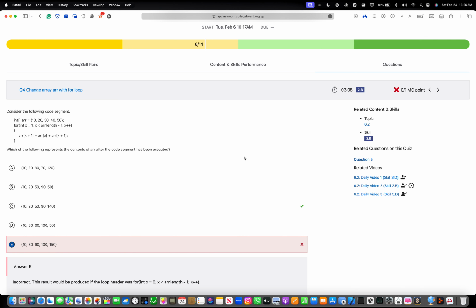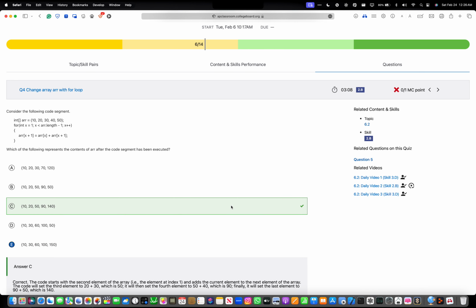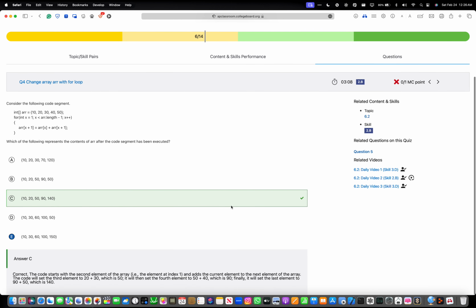And this is incorrect because this result will be produced if the loop header was for int x equals 0, x is less than r.length minus 1, and then x++. I really hate reading code, so that's wrong. But answer C is correct.